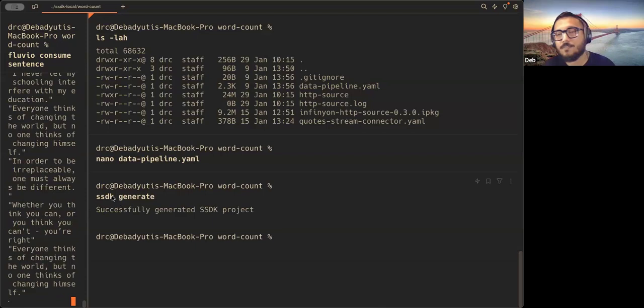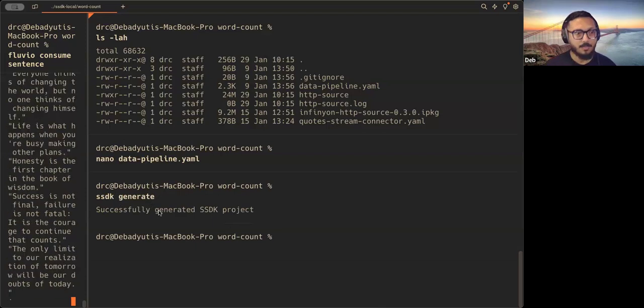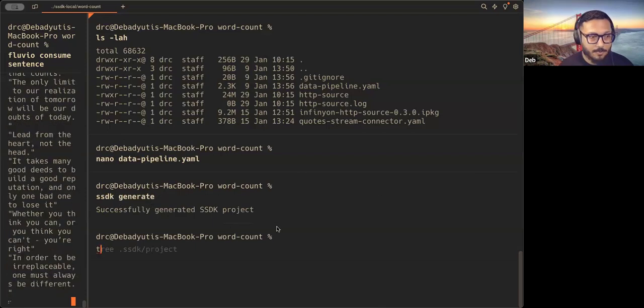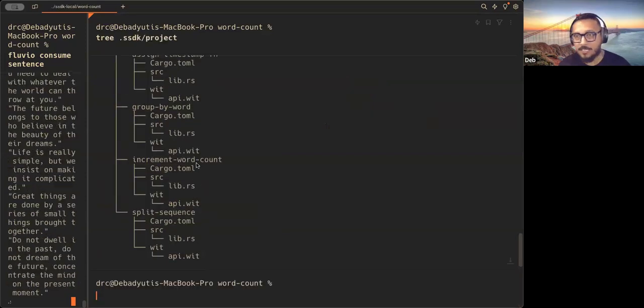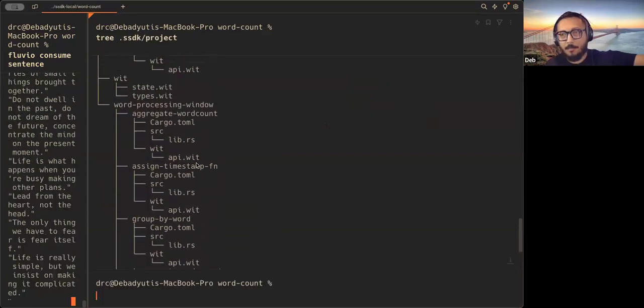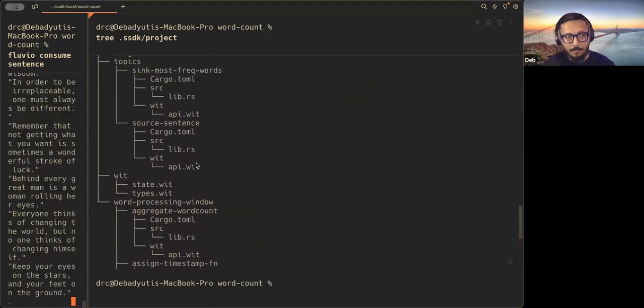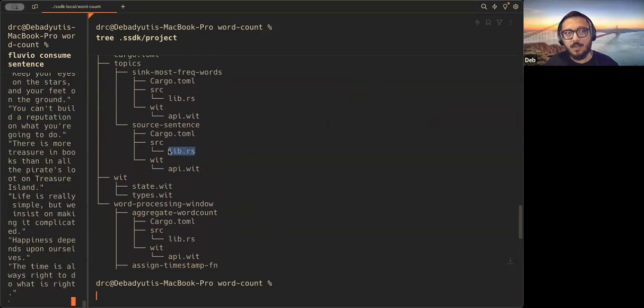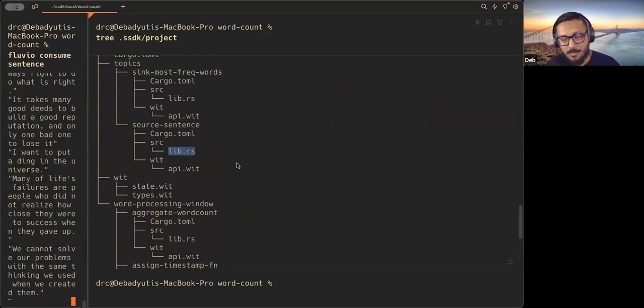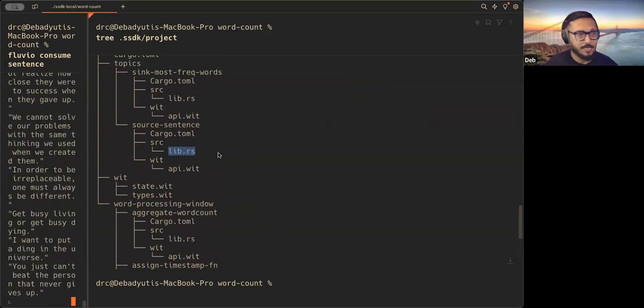And SSDK stands for Stateful Service Development Kit, okay? So once you generate, it generates a project. And basically that project is, as I mentioned, from that data pipeline file, create the entire microservices that you need to run that data pipeline. And because these are Rust functions, they've created Rust functions, you could have .py or .js, right?